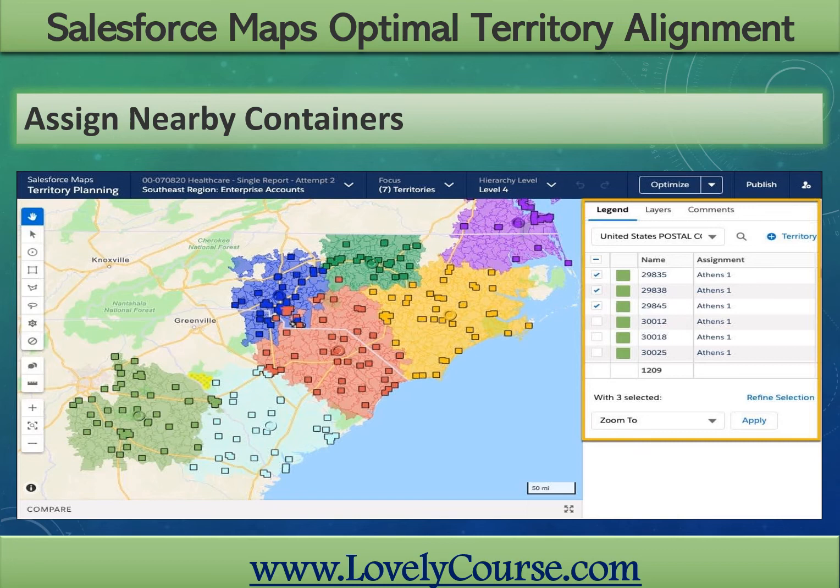Each territory displays a circle that represents the center of the territory. Units are scattered throughout the map. Under the Legend panel, Linda selects United States Postal Code to see the list of zip codes missing from her org. She unchecks any area she wants to keep unassigned.